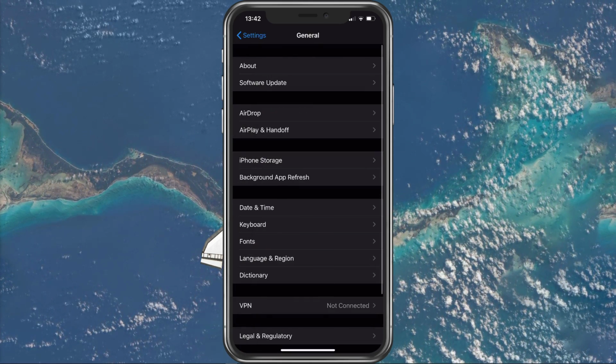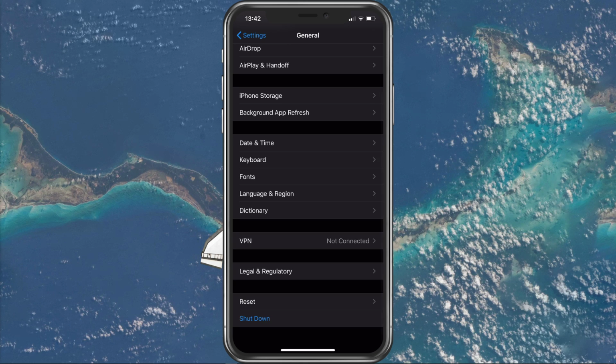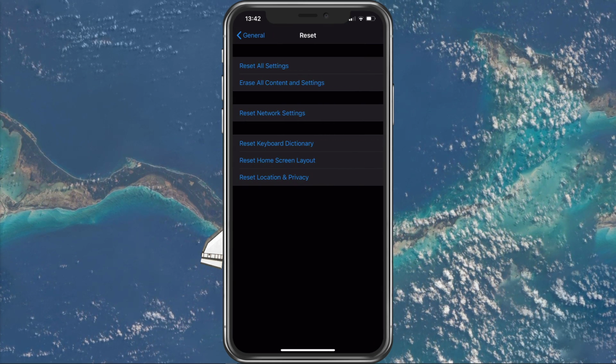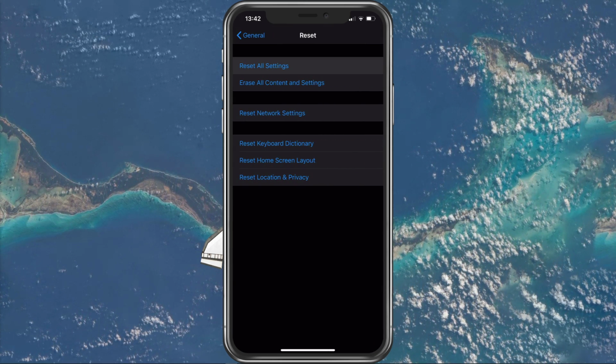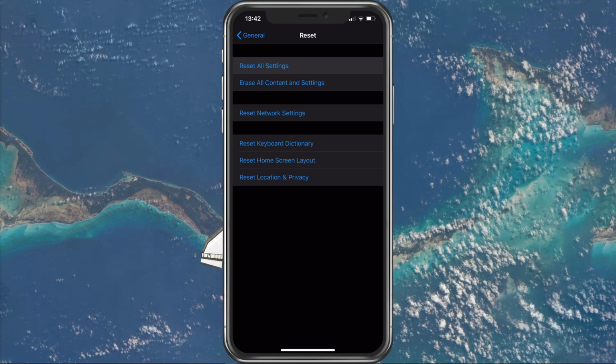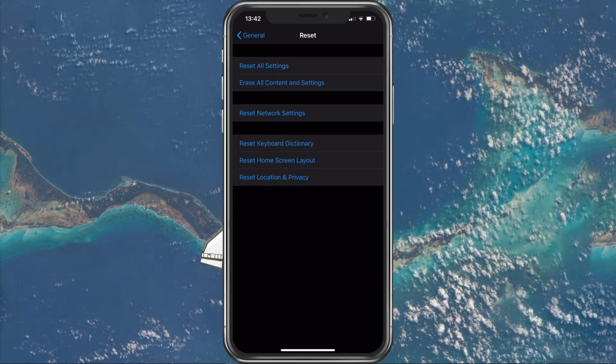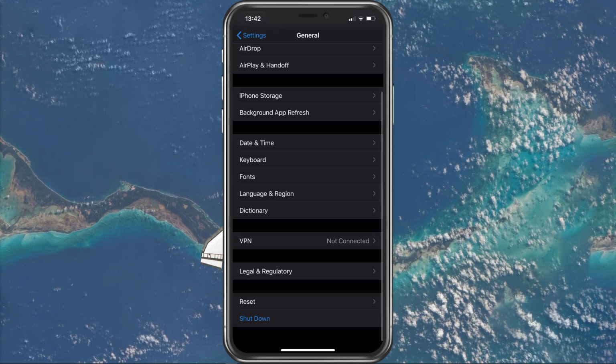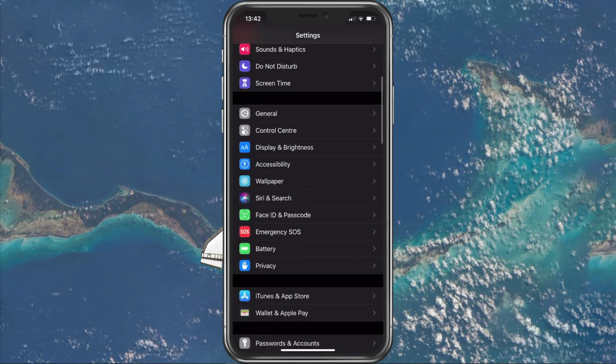Lastly, if nothing helped, go back to the General Settings and then Reset. Here, select to reset all settings, as you might have changed some settings which causes crashes. Also, keeping your device up to date can prevent future issues such as app crashes.